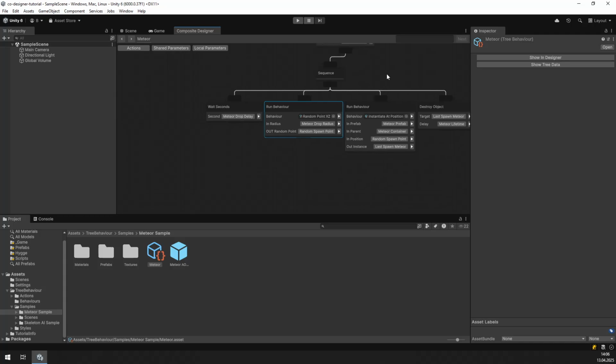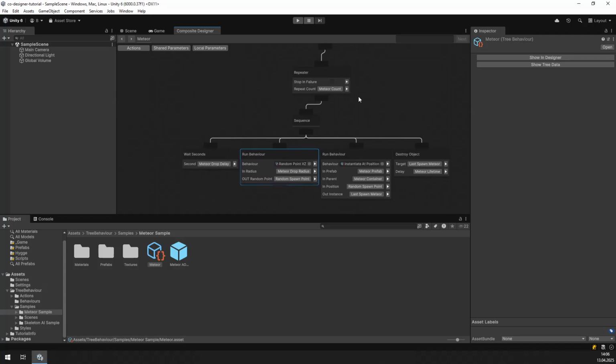We also have history. On the top left, there is a navigation bar. You can see the currently open behavior's name. For example, right now it's Meteor. Sometimes your behaviors may include nested behaviors. To move back and forth between behaviors, you can use this or simply click on the behavior name directly.